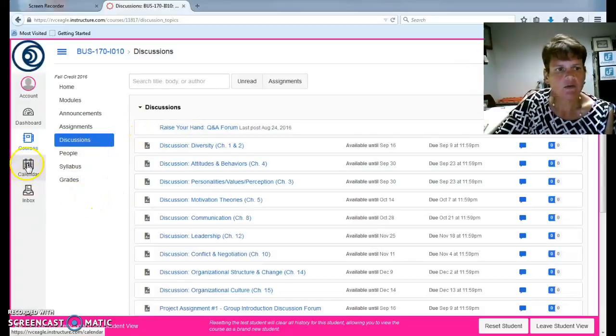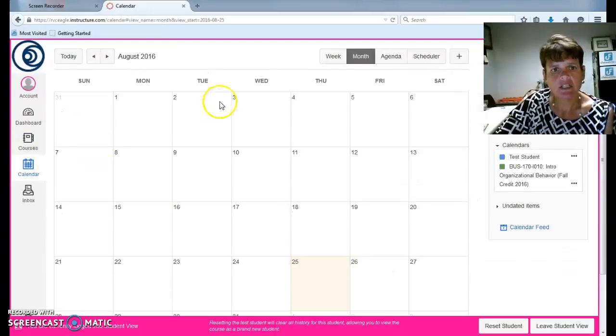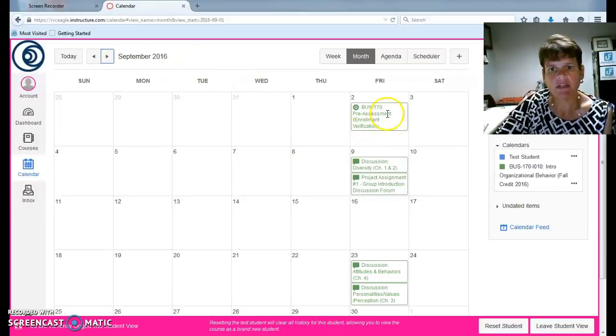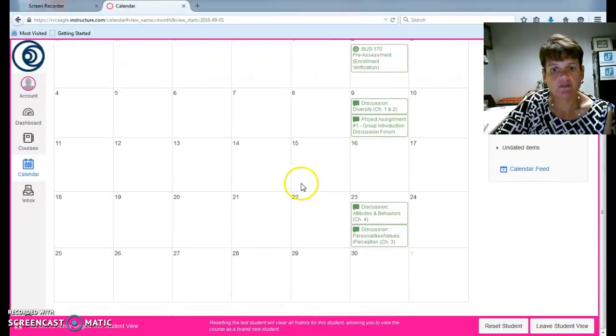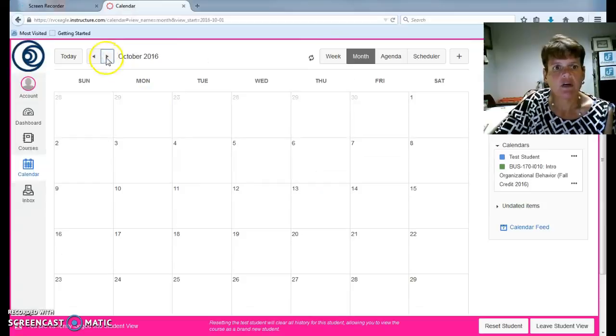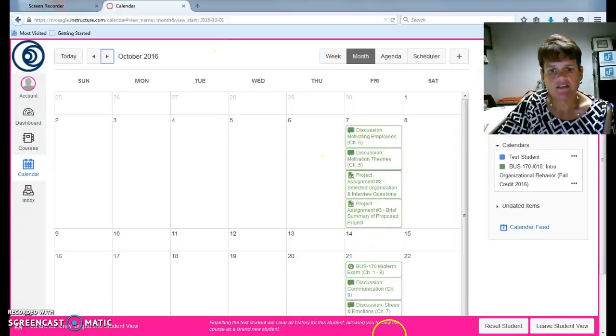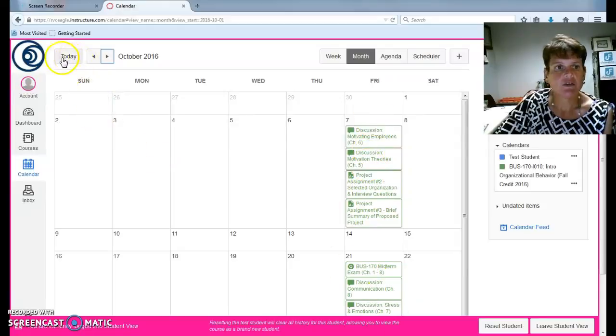Another way to follow along is to click on calendar. And when you click on the calendar, it will populate with all of the items that are due for submission that current week. And you see that I try to be consistent and make everything due on a Friday evening. So you have discussion posts, you have project assignments, you have exams, different things that are due.